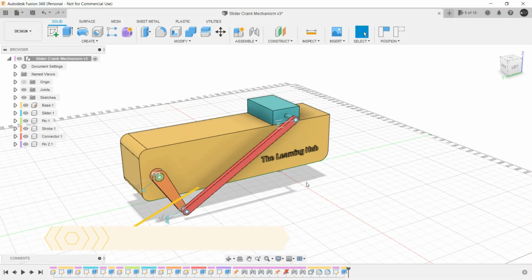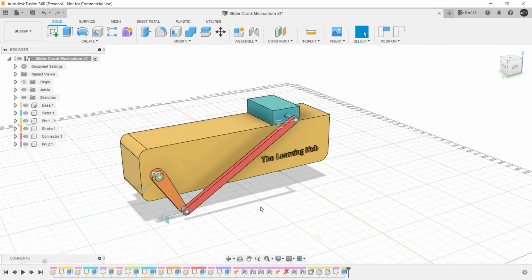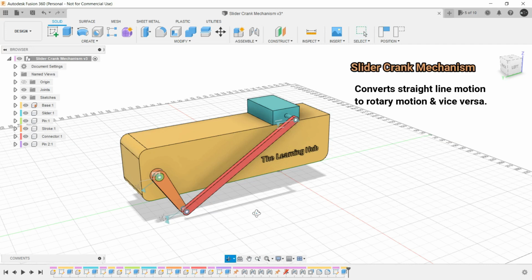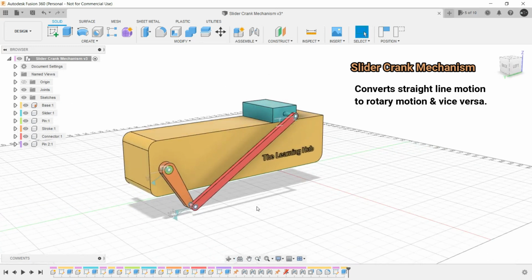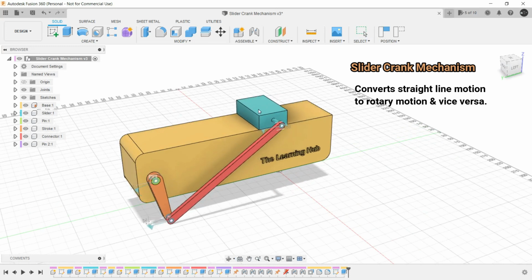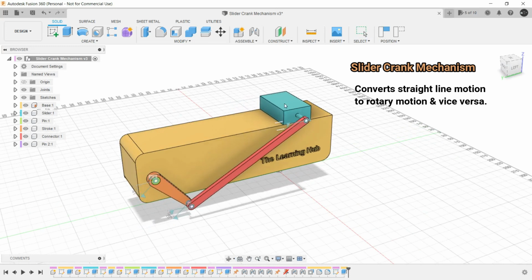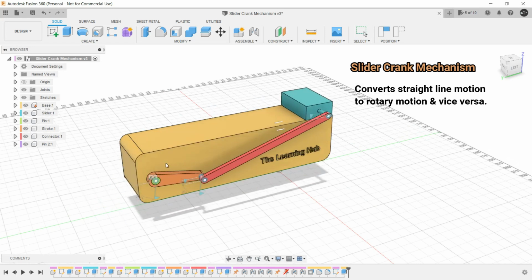Now the next assembly that we are going to create is quite a popular one, and if you are from a mechanical engineering background, you will definitely pinpoint its name. It's slider crank mechanism. Now a slider crank mechanism is designed in such a way that it converts straight line motion to rotary motion and rotary motion to straight line motion.